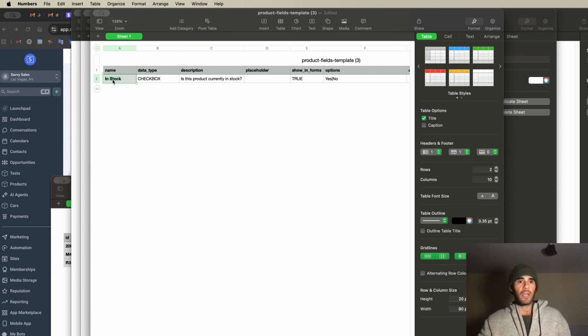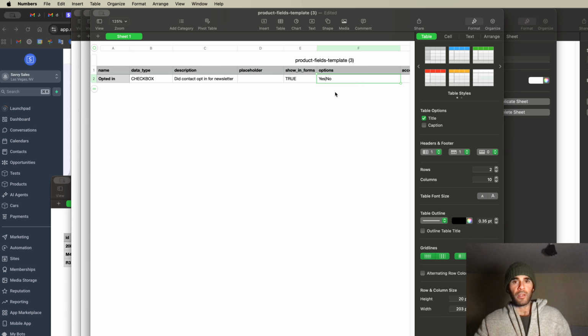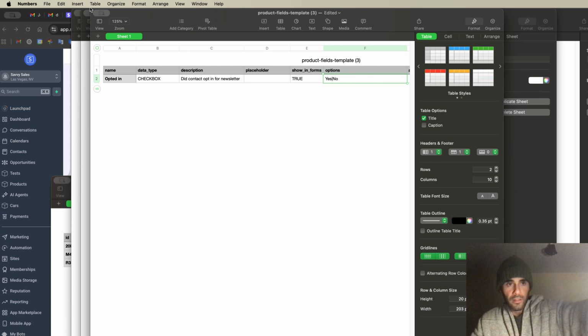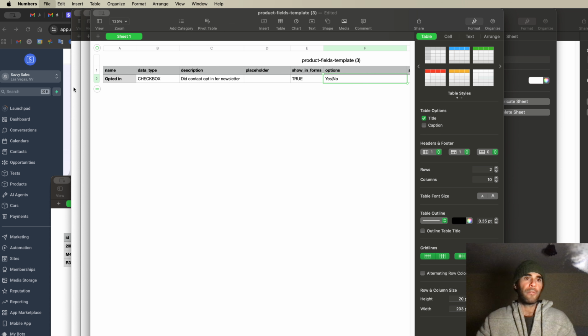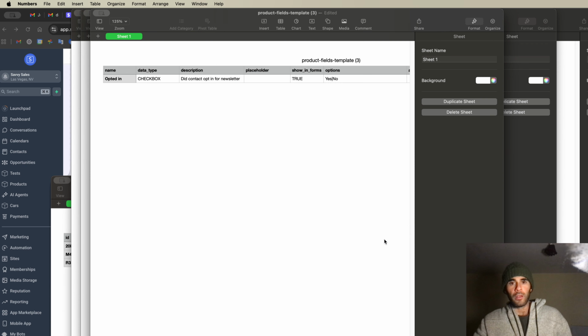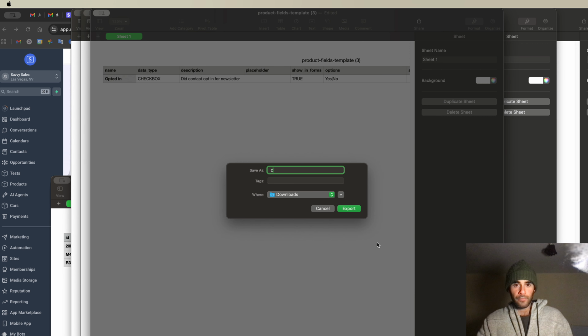Great. So I'm going to say opted in, for example. Data type is a checkbox. Did contact opt in for newsletter. Okay. Options are going to be yes or no. And that's about everything that is needed there. Okay, so now I'm going to go to File. I'm going to export to a CSV. Custom fields import.